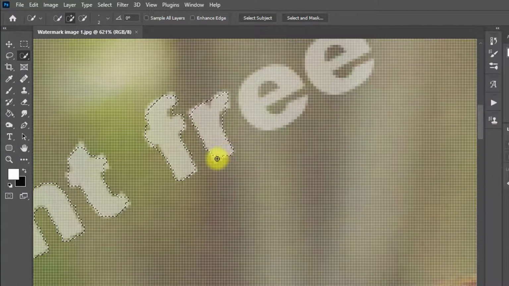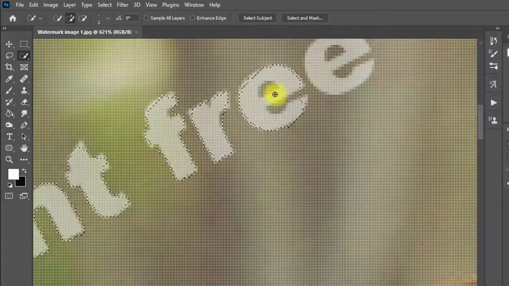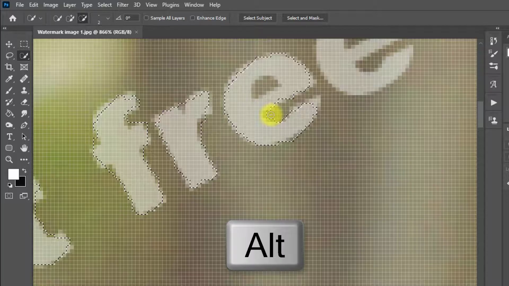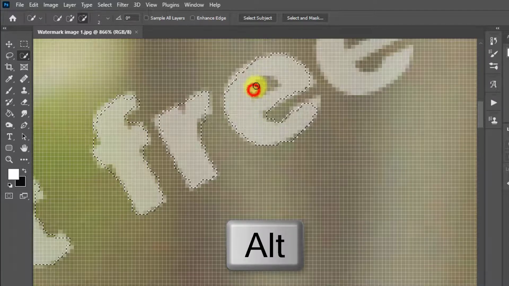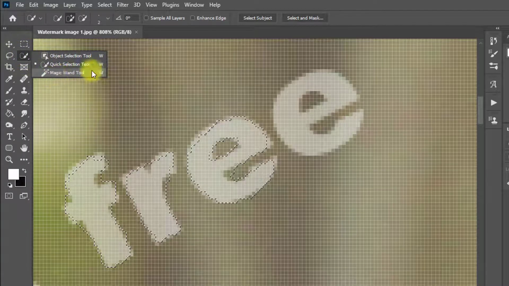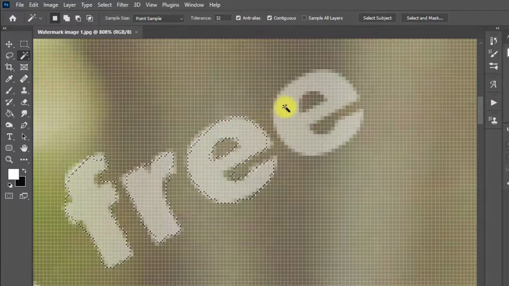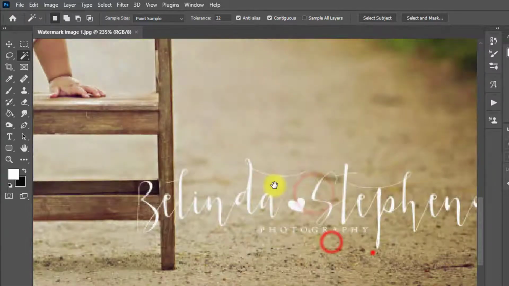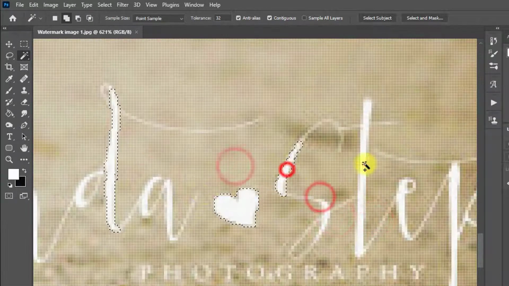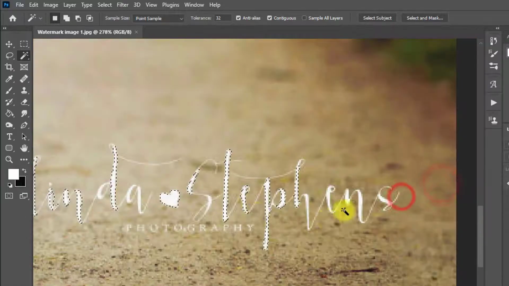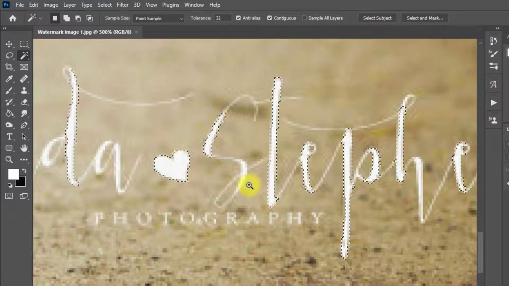Here we need to hold the Alt key and decrease the selection. Here we need to decrease the selection. Okay, I selected with the Magic Wand tool. Just hold the Shift key and click once. Okay, I selected this area, and some areas I have not selected.